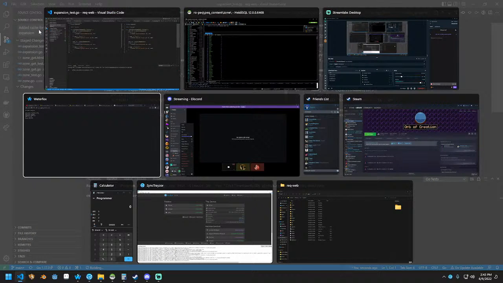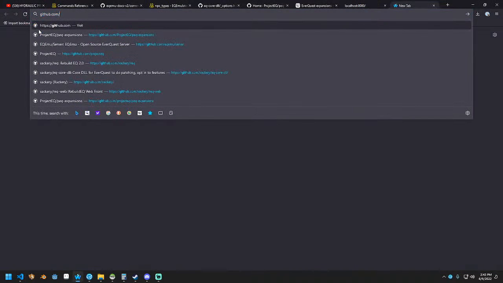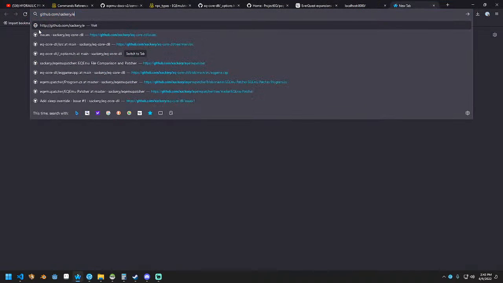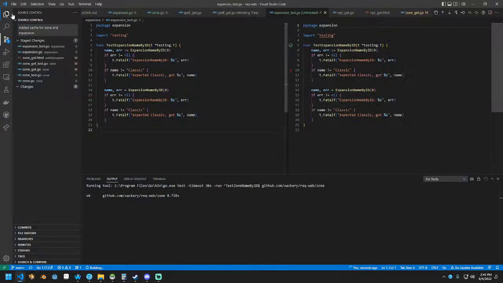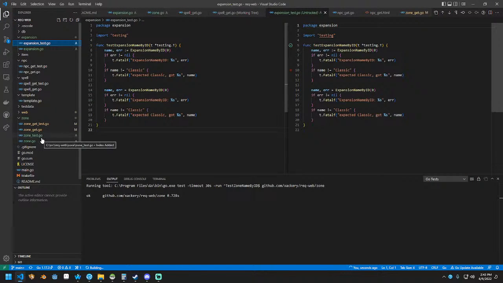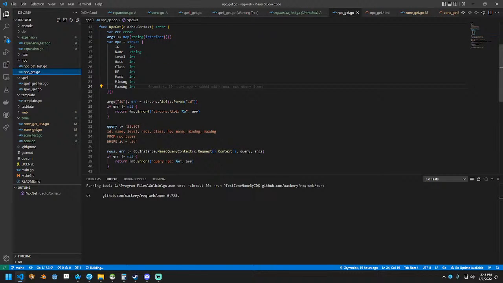if we go to GitHub, you added a zone field to the NPC get as well, correct? I did not. And the reason is that NPC doesn't have a one-to-one relationship with expansion.